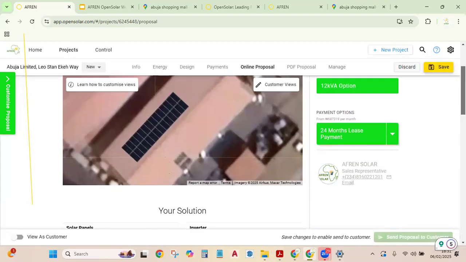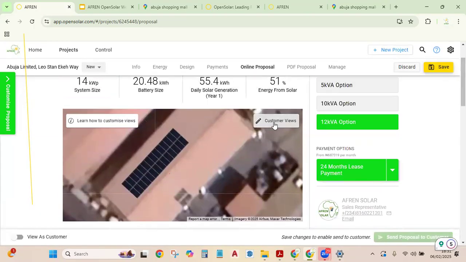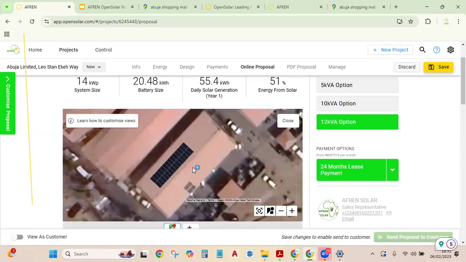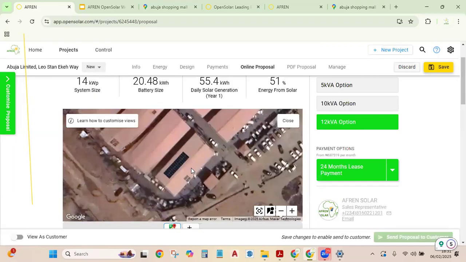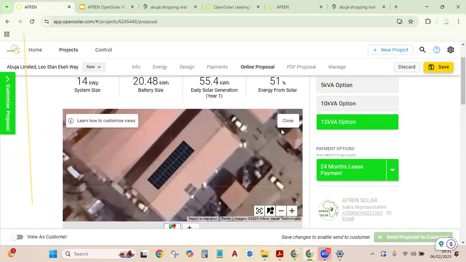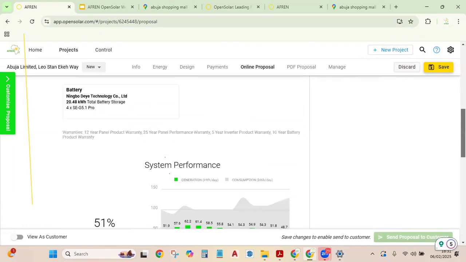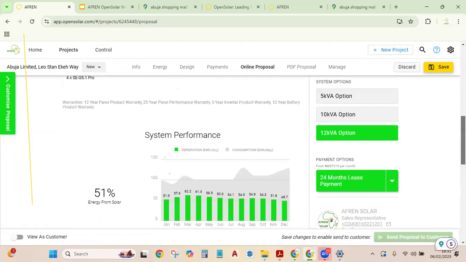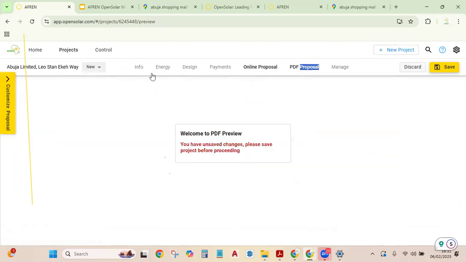So this is it here. In case you want to customize the view, maybe you want to show the system well, you can have it this way. And if it's okay by you, you can zoom in or zoom out here too, because this is what you send to the customer. Any other configuration you want to do, please study all those. So let's check the PDF proposal.